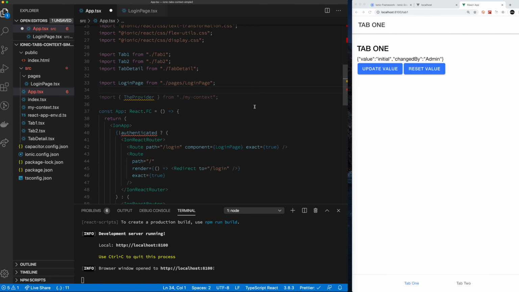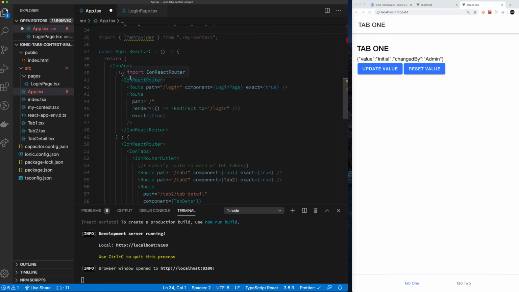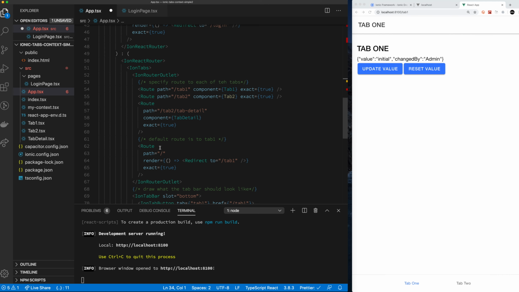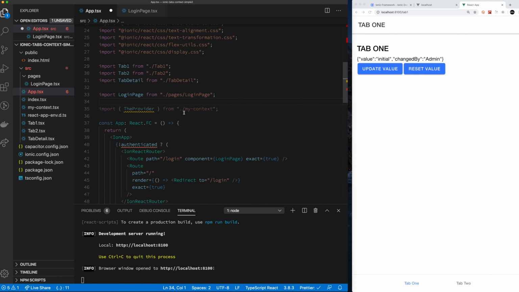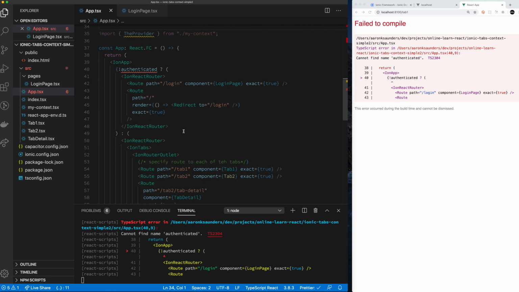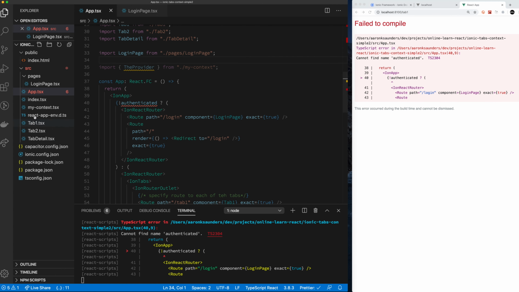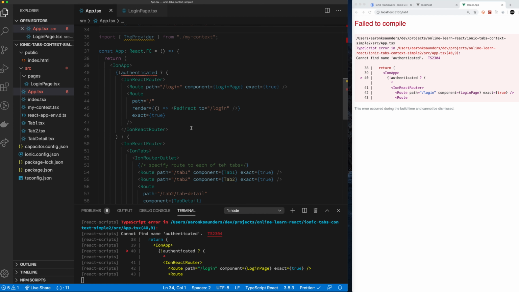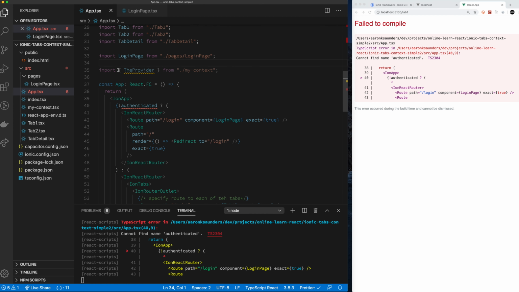Okay, so if you're not authenticated, then just show the login set of routes right now, which is only a login page. If you are authenticated, then show all the same old stuff. So that's what we got here. So let's save that. Now, we have our one new page, our login page, and we have our routes. So now it's complaining. So let's go to my context.